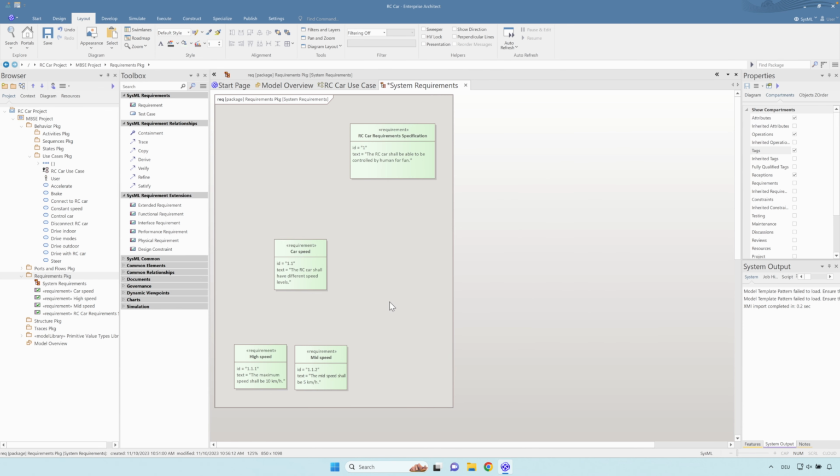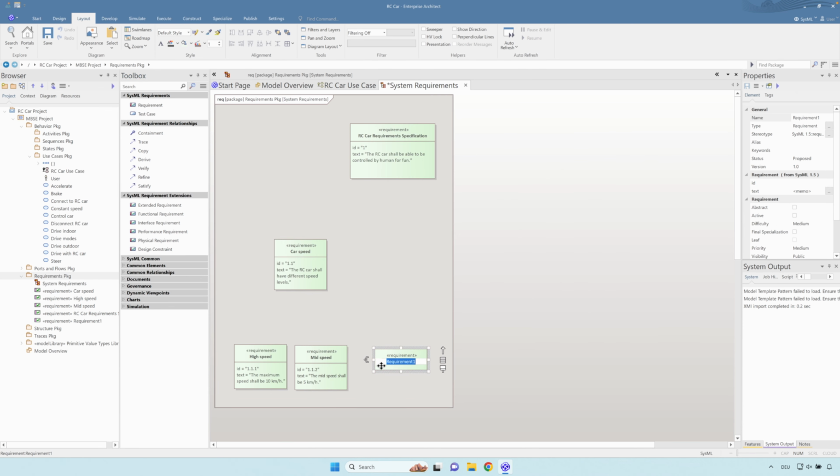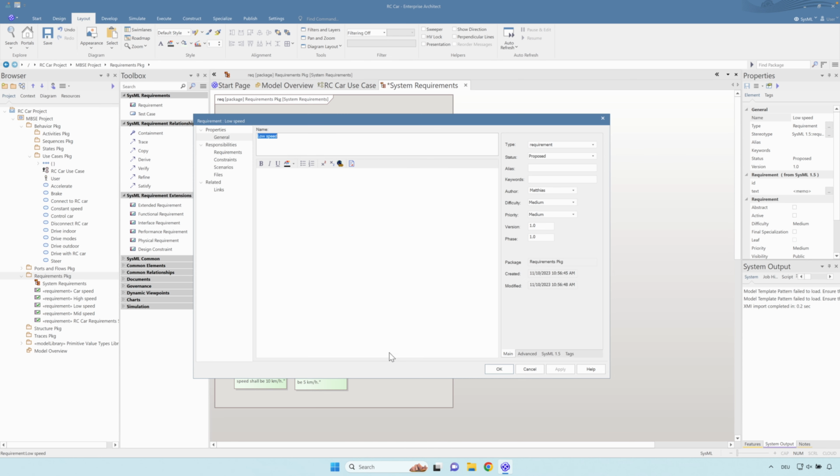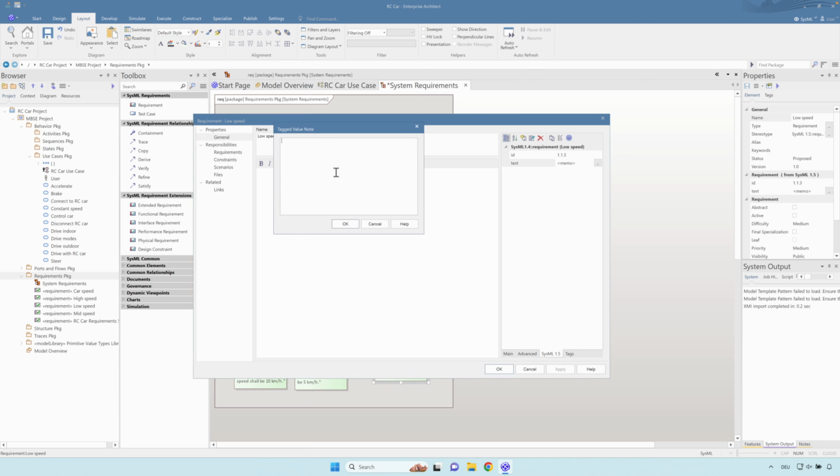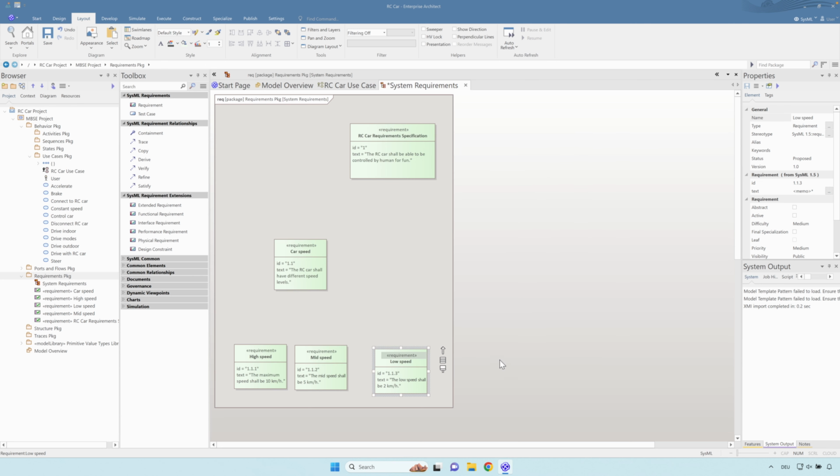And another one. Low speed. Enter. Double click. Go to the SysML category 1.1.3 and a text. We will formulate the low speed shall be 2 kilometers per hour. Okay. And we have created it.